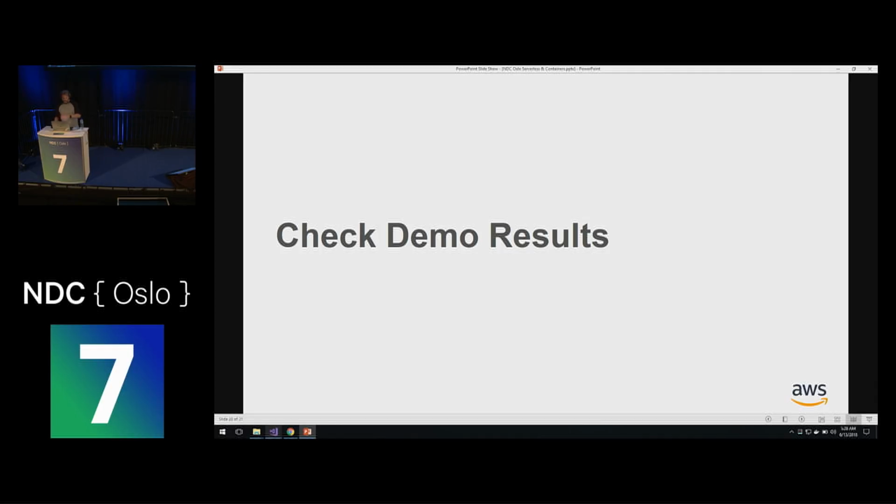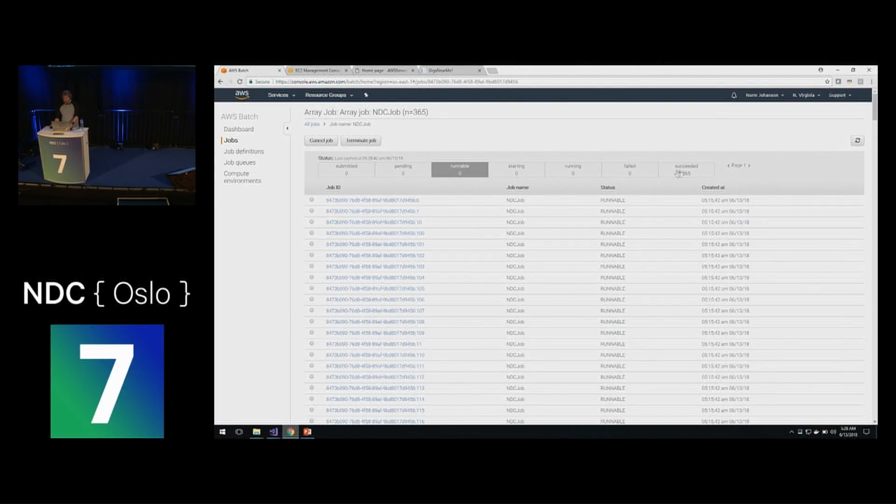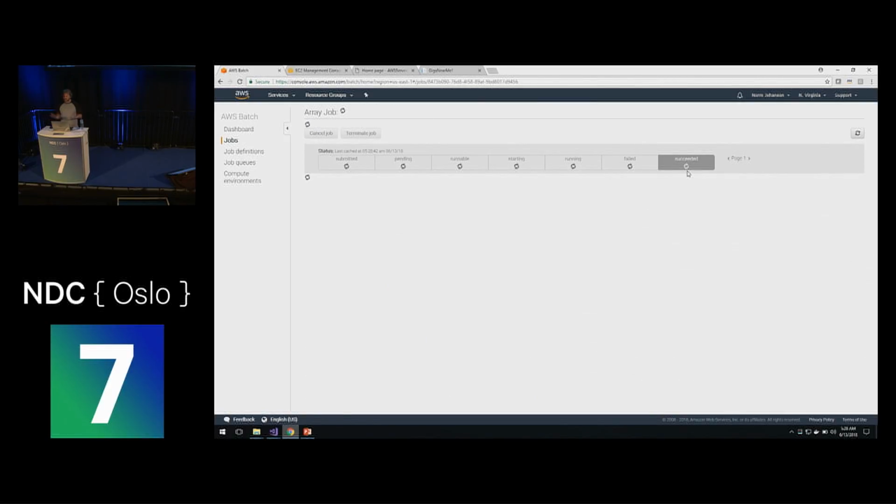All right, so let's just finish. Let's go check our batch demo to see how that worked out. If we go back to batch, we should see everything succeeded, which is what we always like to see, that everything always works.